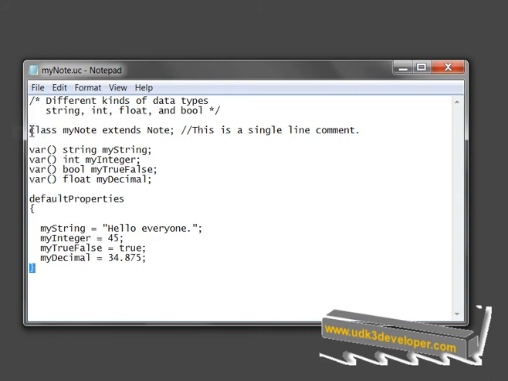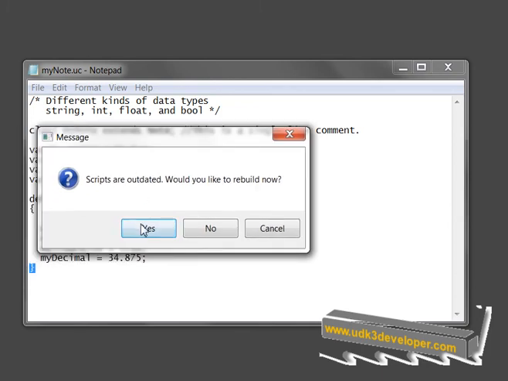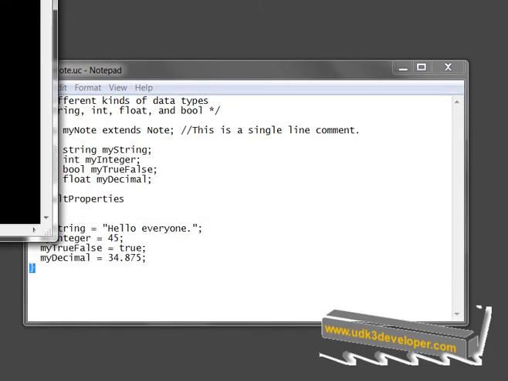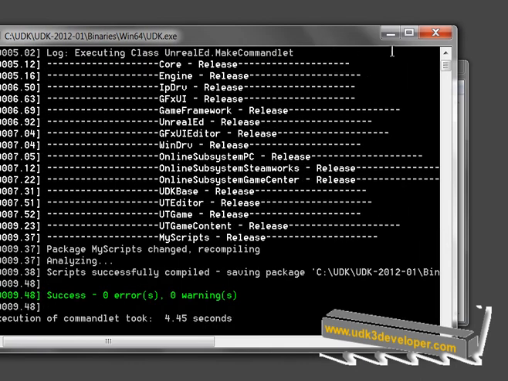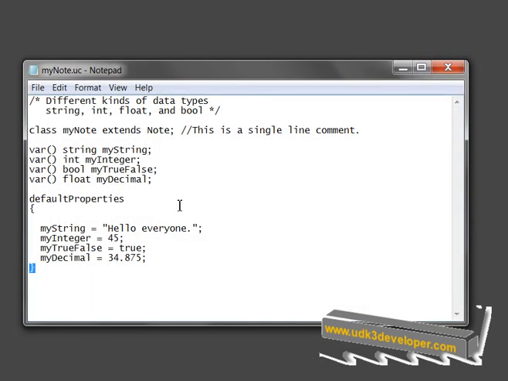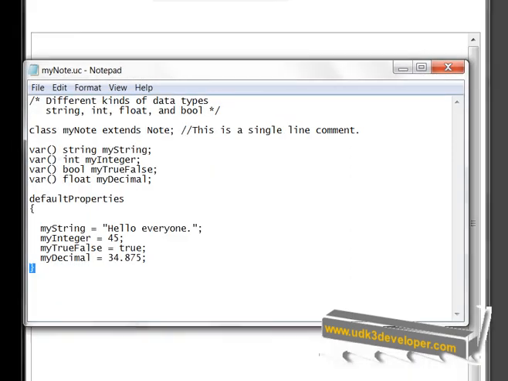So I'm going to save this now. I'm going to kick up the editor, and it says, do you want to rebuild? Yes, I do. Let's hope there's no errors, and here comes my great screen, and it goes, yep, and there's no errors. Now let's see what the difference is. Okay, I'm going to double click my UDK editor. It's coming up, doing its thing, and let's see what the difference is.